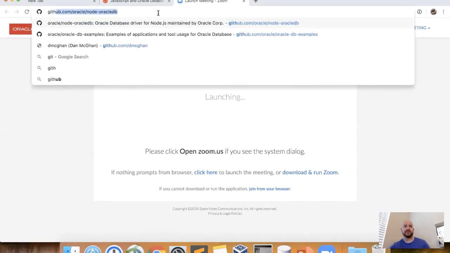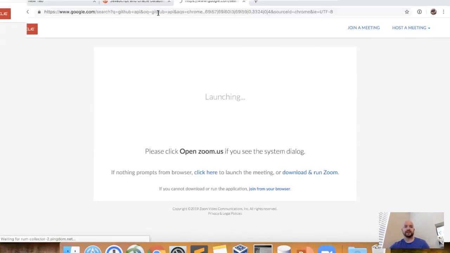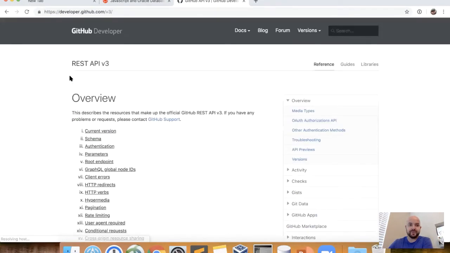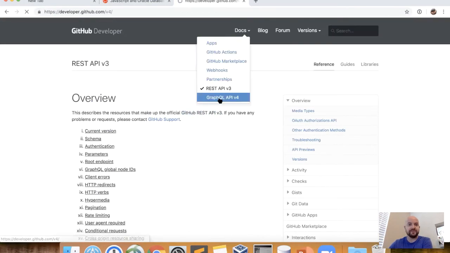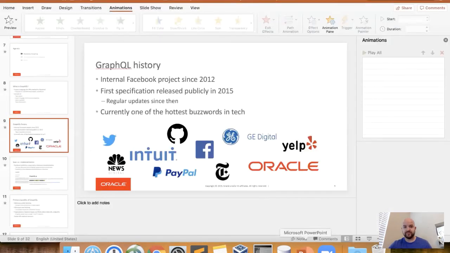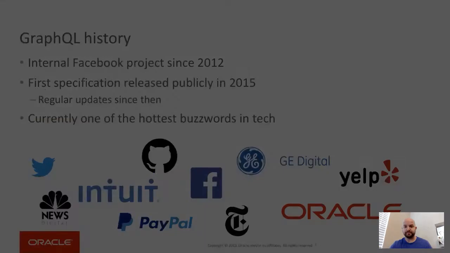If you search GitHub API, first link you'll see is to V3 of their API. You can see that it is a REST API. If you go to the docs, look at V4, they have dropped REST entirely in favor of GraphQL. So that just kind of gives you an indication of how seriously some of these folks are taking GraphQL at this point.